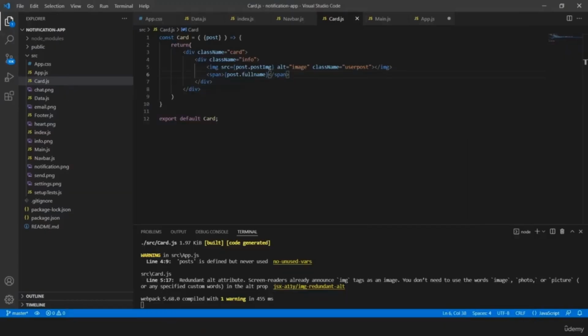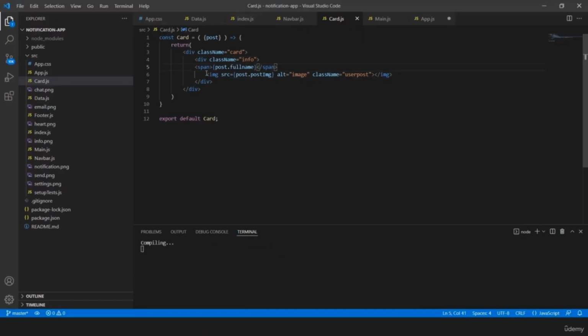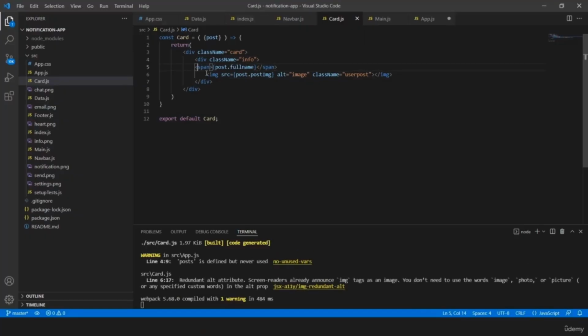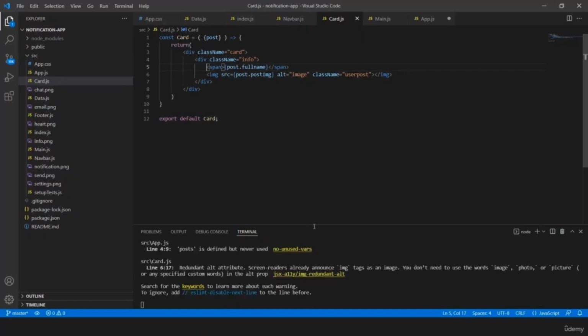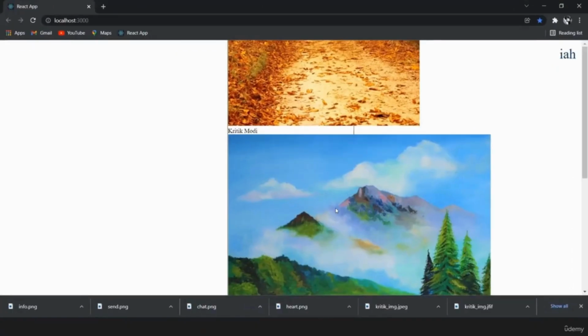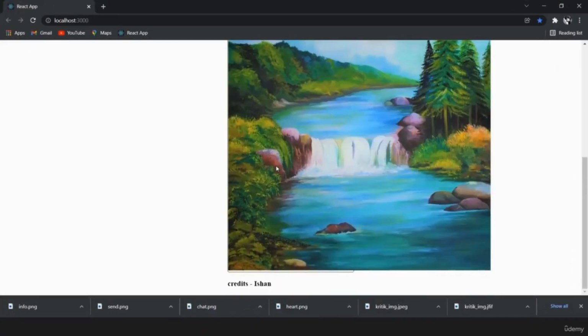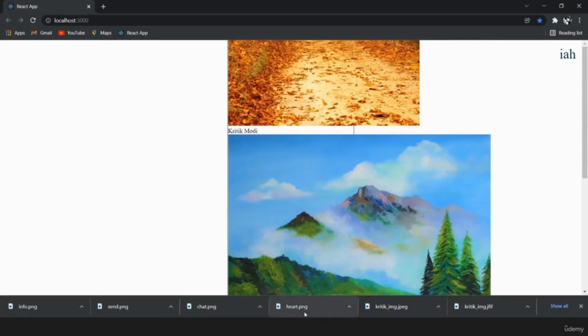So now like that only we will be using this, and I think it will be better if I have this just above the image, so it will look a little better. Yeah, when we save, we can see the name along with their respective photos.